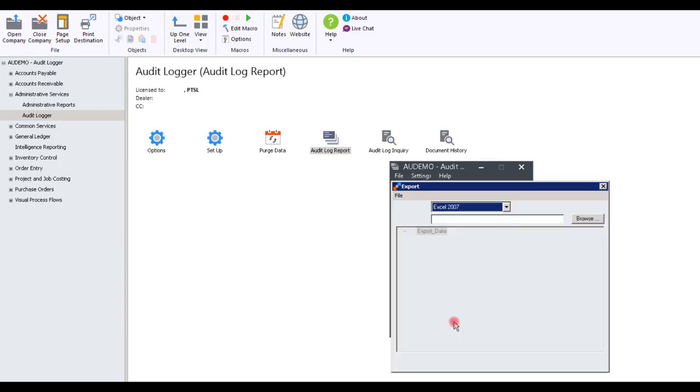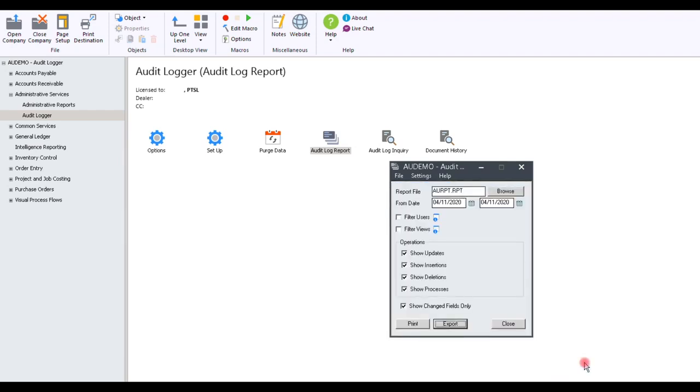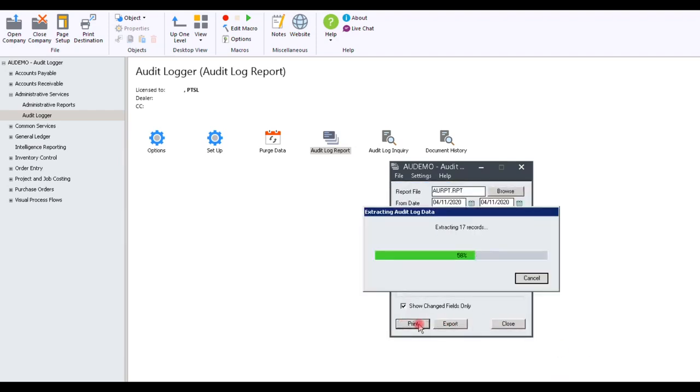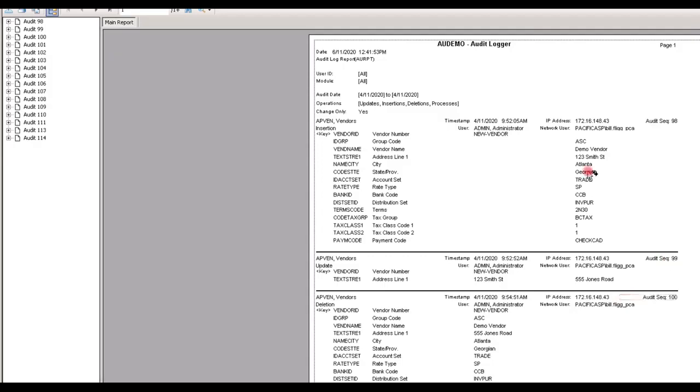Now you can select export if you'd like to save it on your computer as an Excel file, or you can select print to review it as a printed document. The document shows the same detail: the audit date, the user, the IP address, the audit sequence number, the field that was affected, and the old information along with the new information.